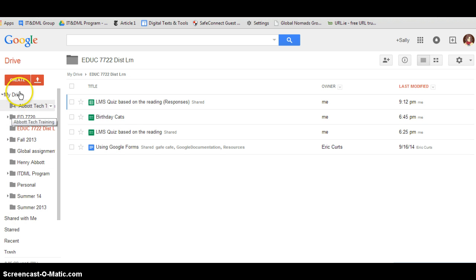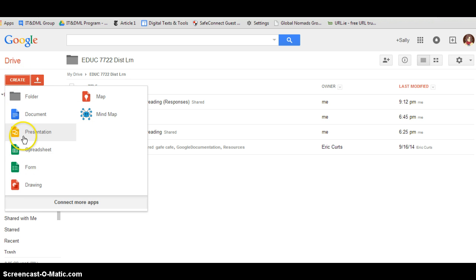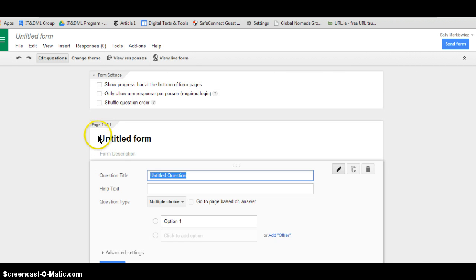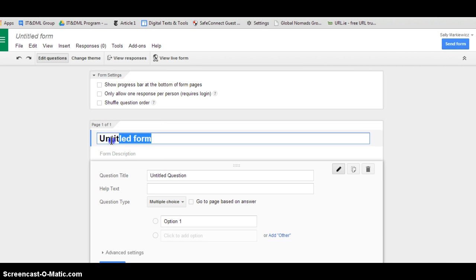You need to start in Google Drive, where you create a form. This gives you the basic template. You'll want to change the title. Mine is called Time After Time.